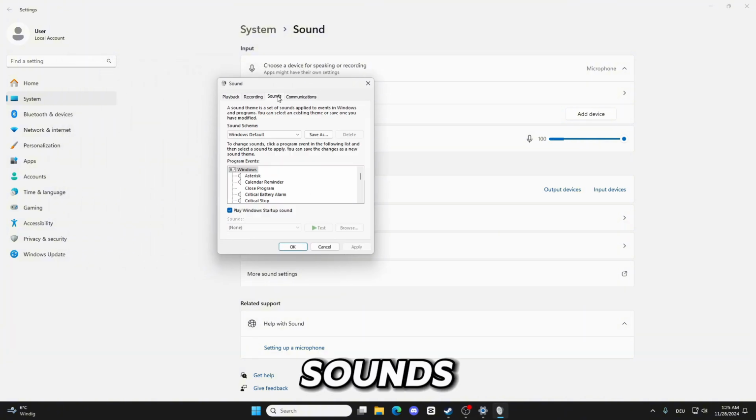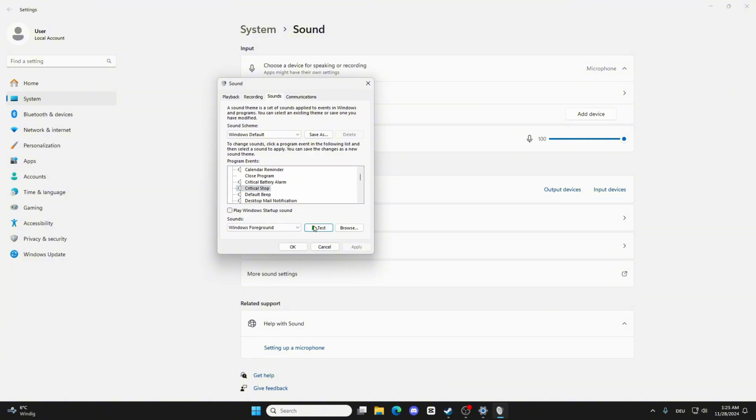Click on the tab sounds and here you can uncheck play Windows startup sound. Apply, and now you already removed the Windows startup sound. You can also remove the critical stop sound, and if you go down a little bit, the default beep sound. If you click on one of them and test, you can hear it.